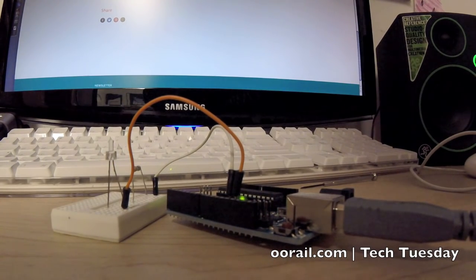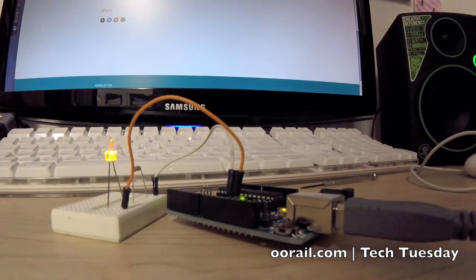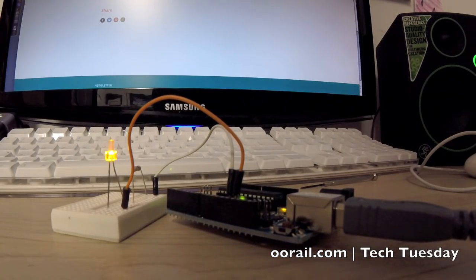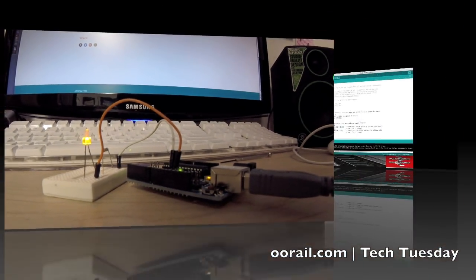So it's flashing away. Now what we can do is change the delay. If I go to the code here and change the delay to 500, which is basically halving it, we should see it blink faster. So we're going to click the button to verify it.